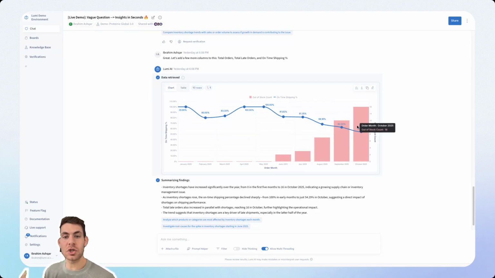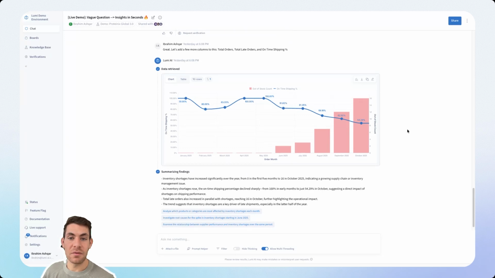And so this really shows Lumi's ability to take vague questions and really try to, in a matter of minutes, find novel insights that may be buried in large ERPs and data warehouses, insights that traditional BI tools typically miss.